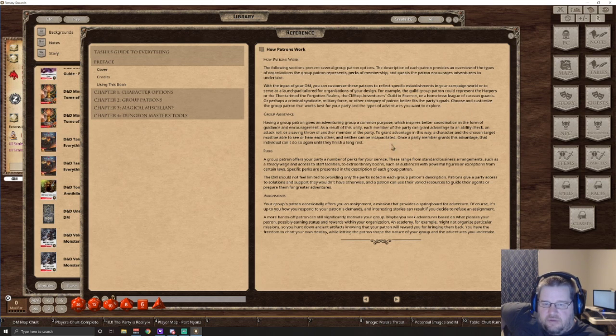Having a group patron gives an adventuring group a common purpose. As a result, each member of the party can grant advantage to an ability check, an attack roll, or a saving throw of another member of the party. To grant advantage, a character and the chosen target must be able to see and hear each other. Neither can be incapacitated. Once a party member grants this advantage, the individual can't do so until they finish a long rest.